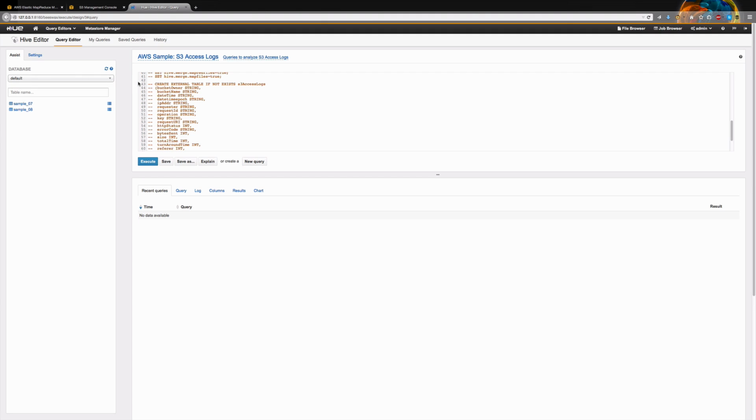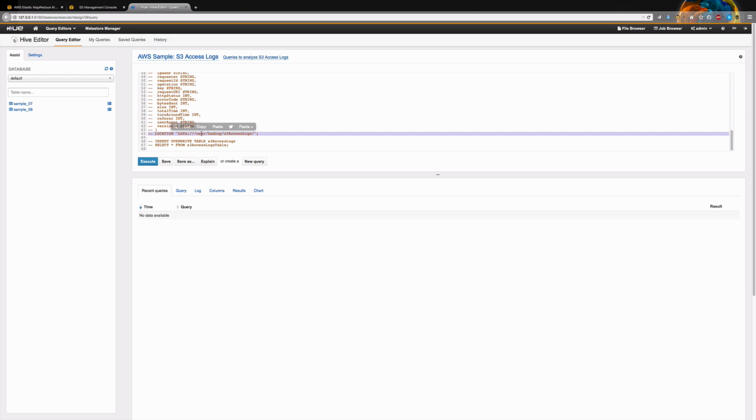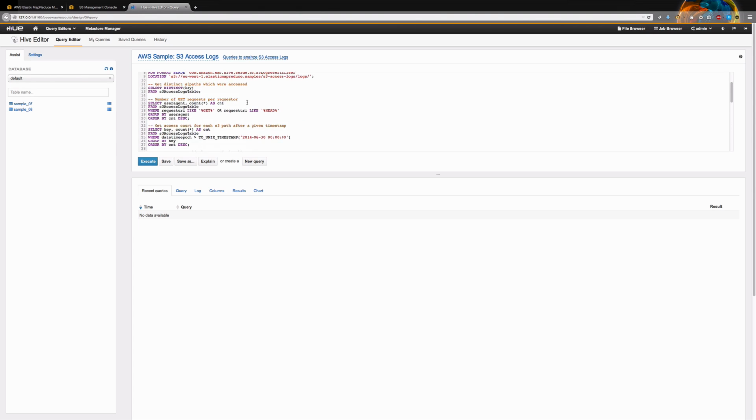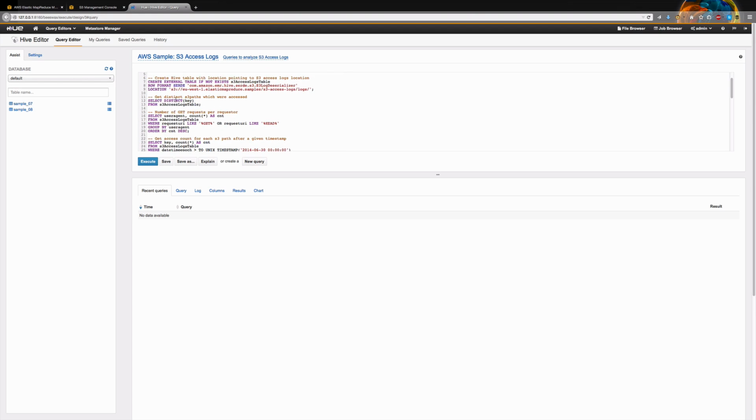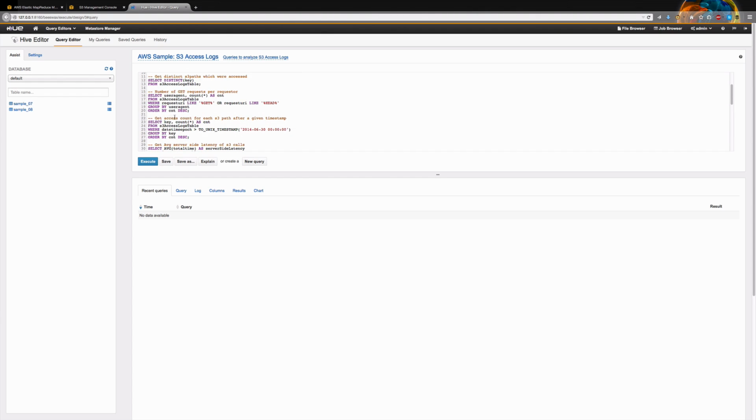So the structure of the data is here, basically bucket owner, which is a string, bucket name, which is a string, date time, which is a string, and so on. So this is the format of the data that's stored in this particular location. And then there's a series of queries that are defined here, a series of Hive queries that are defined. So we're going to get the distinct S3 paths that were accessed. We're going to get the number of GET requests per requester. We're going to get the access count for each S3 path after a given timestamp, and you can see there are Hive QL queries here that correspond to each of those queries.